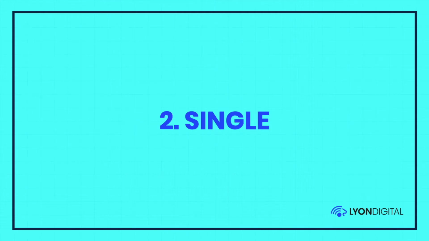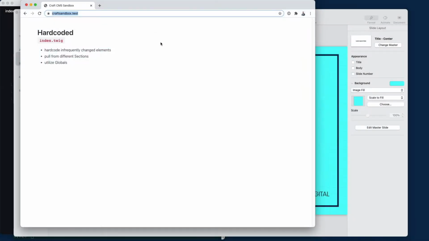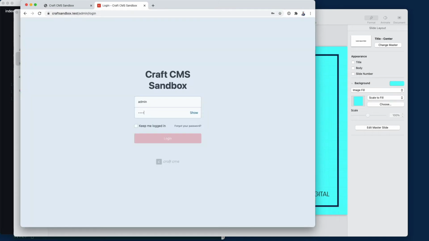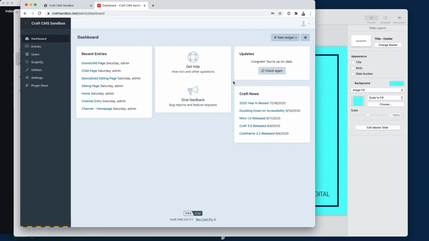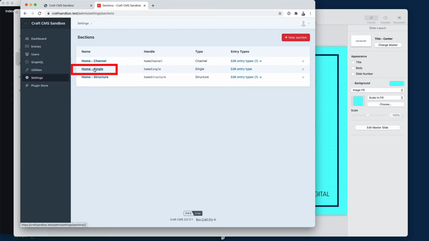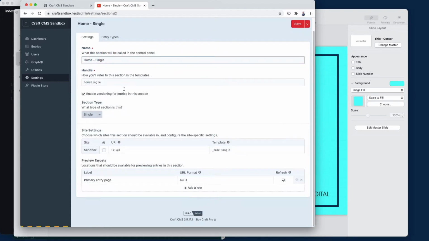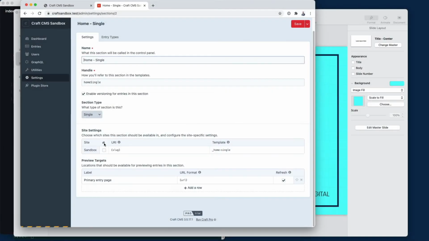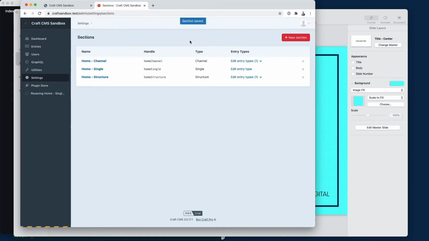Option 2, utilizing a single section. This is probably the most common method and how Craft, I would say, suggests doing this. Let's log into the control panel here, and you'll see I've got a few different sections set up. We've got one which is the home single, section type of single. And the key thing here is you select the single. This little checkbox here with the home icon will let Craft know that you want this to be the home page. So I'm going to go ahead and save this out.